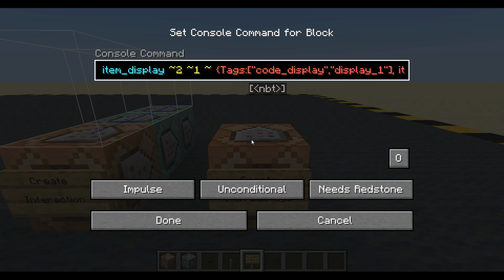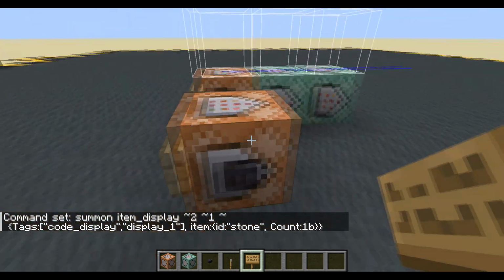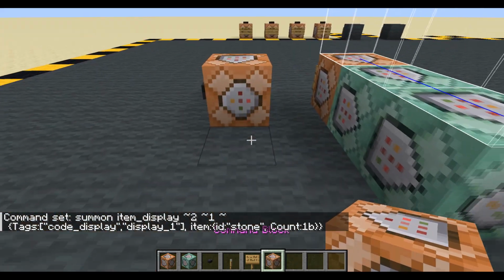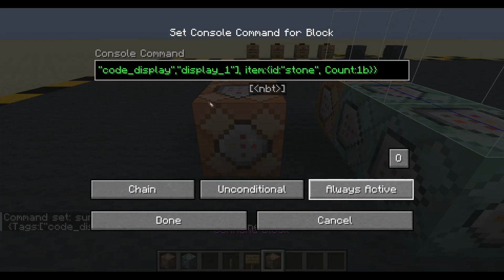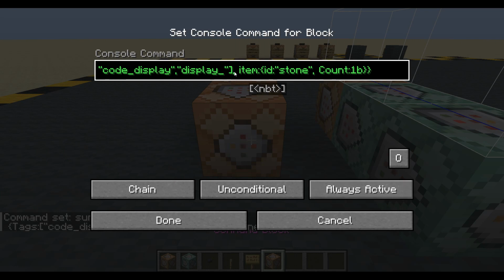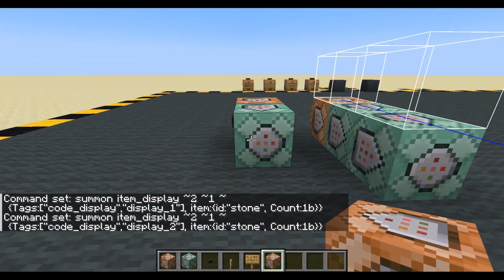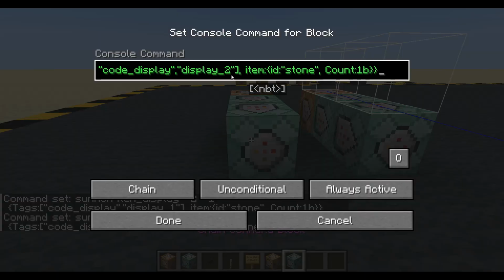And let's give it a default item. Let's say ID, pick a random item, stone. I don't think we need the namespace there. We'll find out. As long as we've got a count, 1b. Okay, done. I'm going to control middle mouse, copy that, chain always active. This is going to be display 2, done. Control middle mouse, copy that. This will be display 3, done.